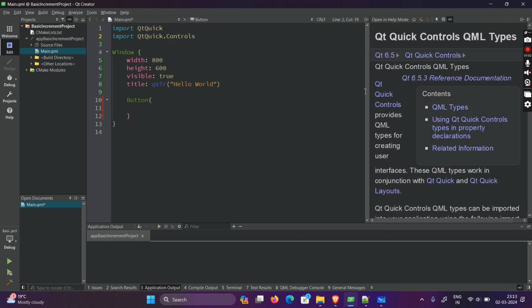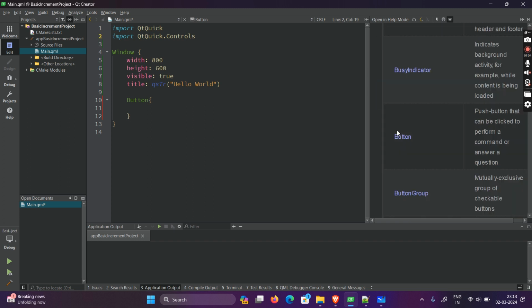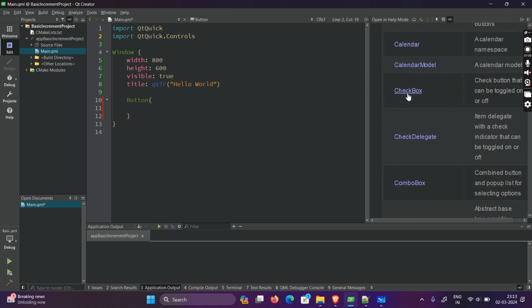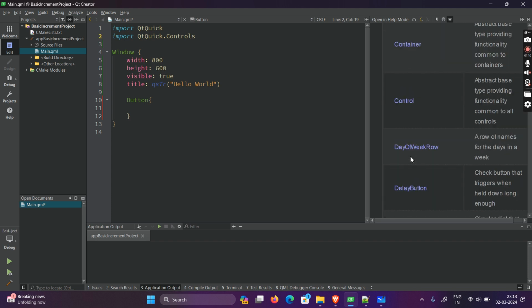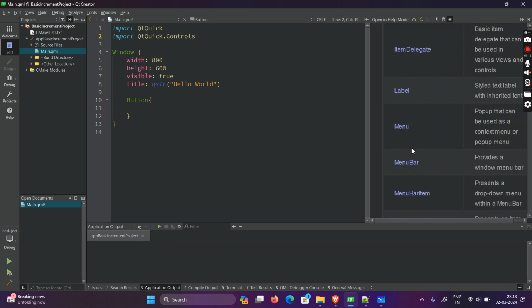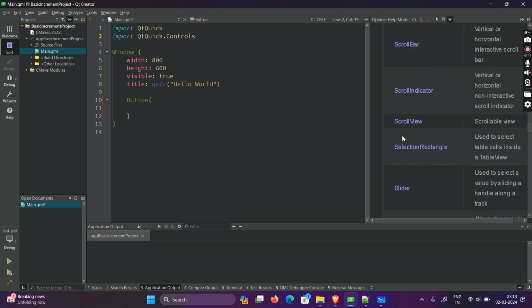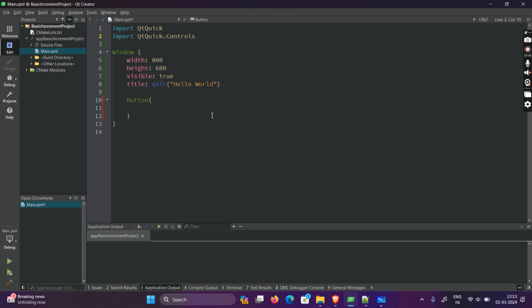If you press F1, you can see the list of all the components you can add. Like, you can add a checkbox, combo box, then busy indicator, like if you have seen a loading indicator, right? Menu bar and all the things, right? Slider. I'll show you a lot of these elements, right? So for now, let's focus on buttons. Now, the simplest way is to give it some text. Let's say hi, right? And that's it.